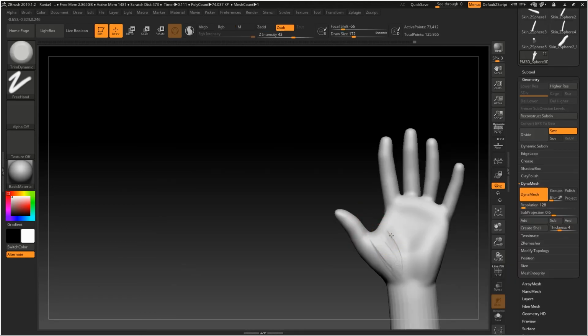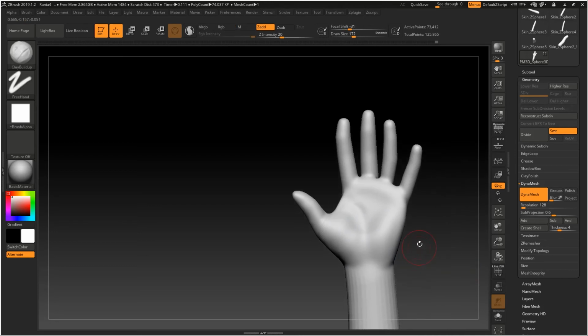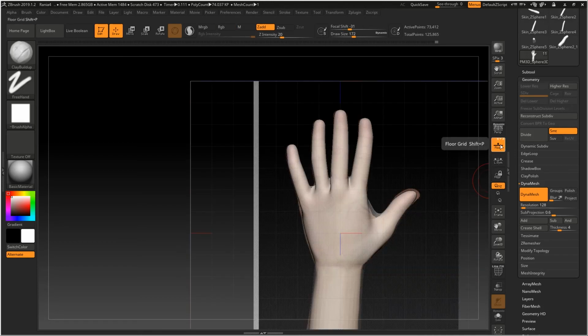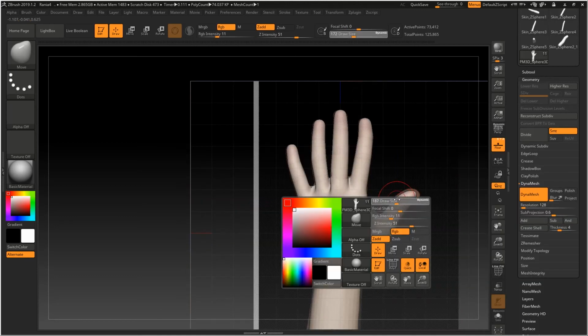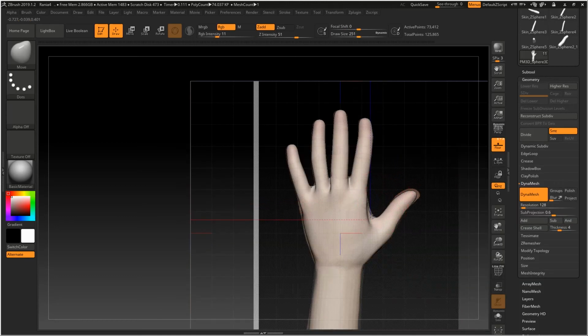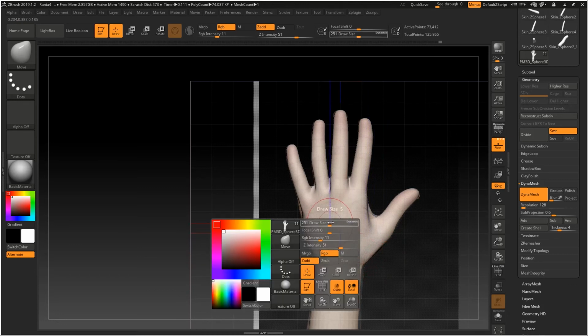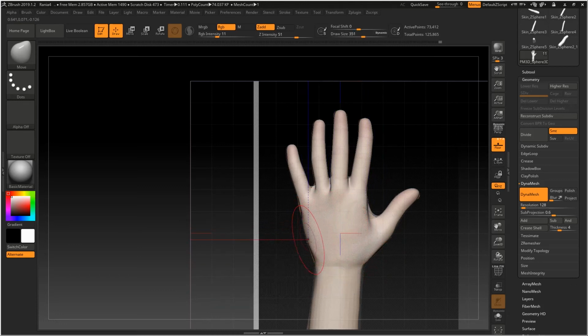Go back to the Trim Dynamic brush, trim this bit, back to brush clay buildup, create this, create that. Go back to our reference. As you can see, we've made some mistakes, so let's just move that in, move that thumb more out. Smooth this bit out.